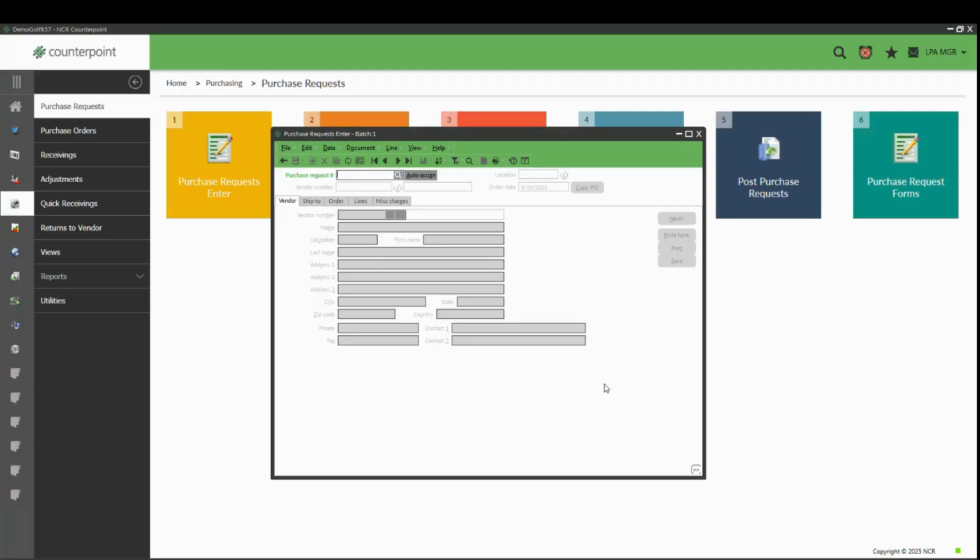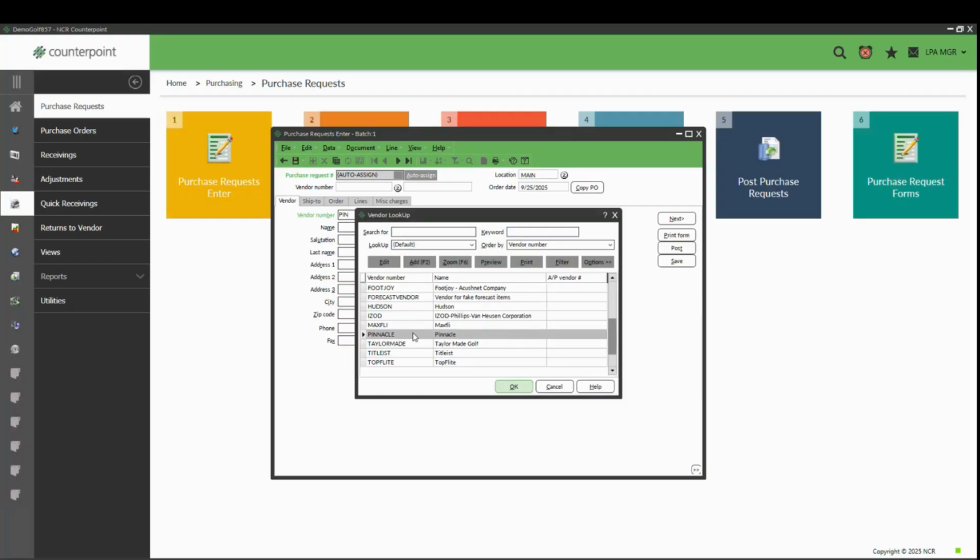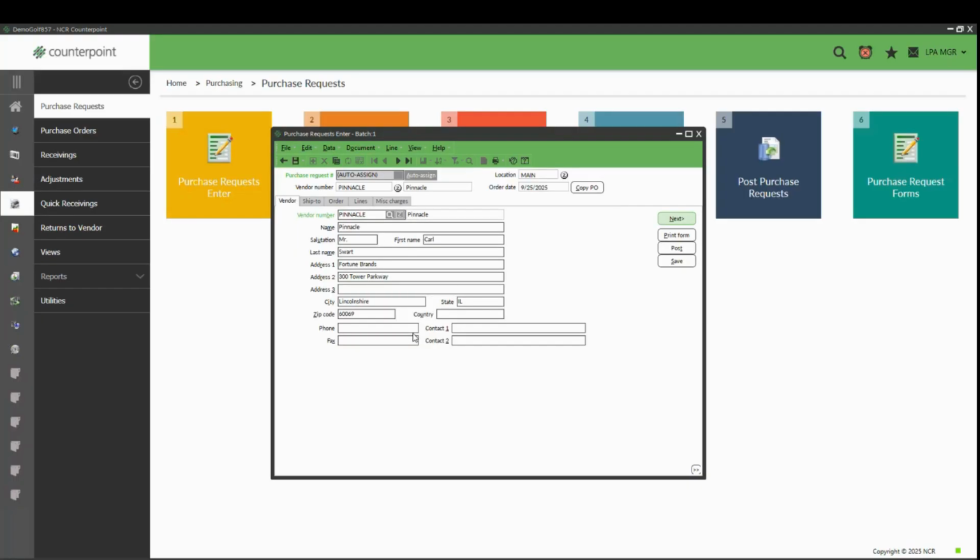And for building a purchase request, you start with auto assign. I'm going to pick a vendor here. I've got a vendor called Pinnacle. I'm using a golf database today. We have a wide variety of different customers. There was not one vertical I could pick today, so I'm going with my golf company, as good as any.